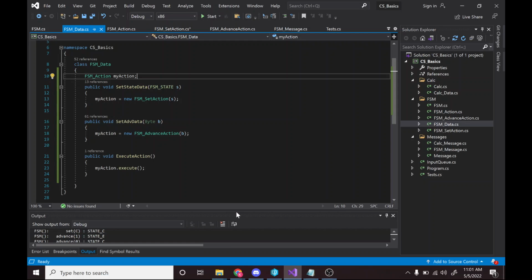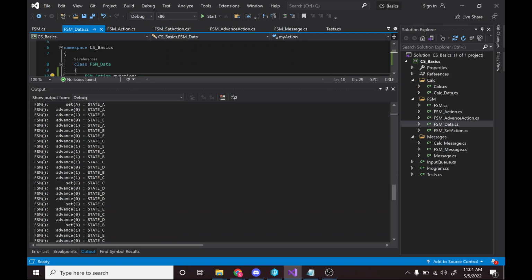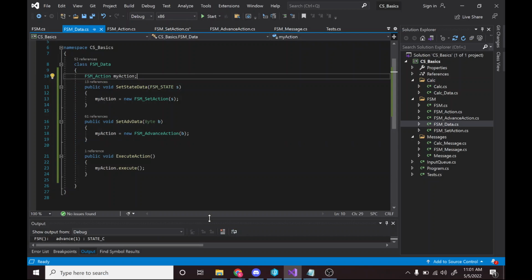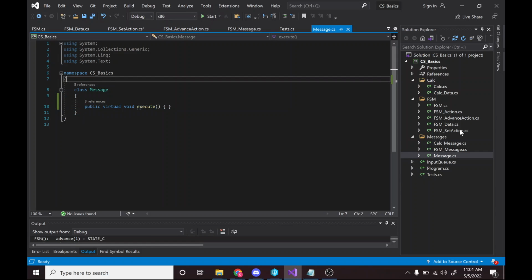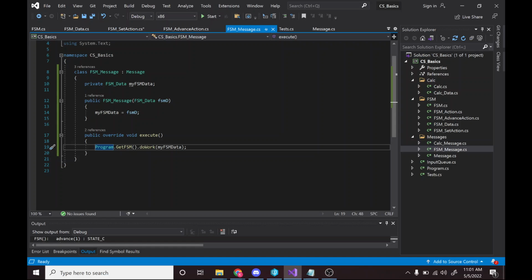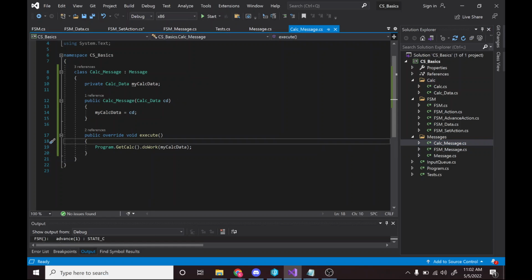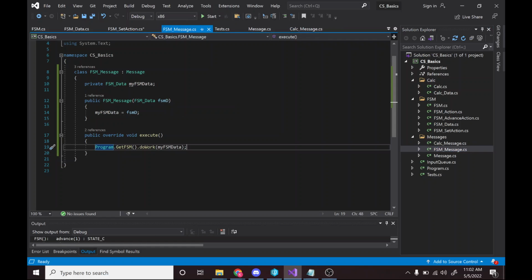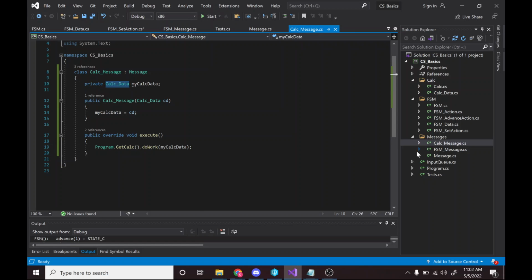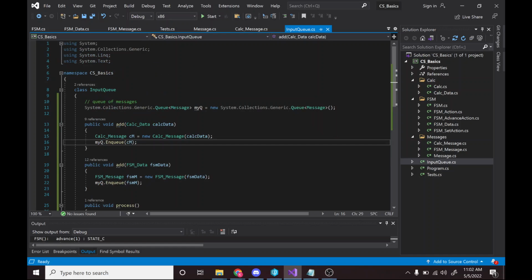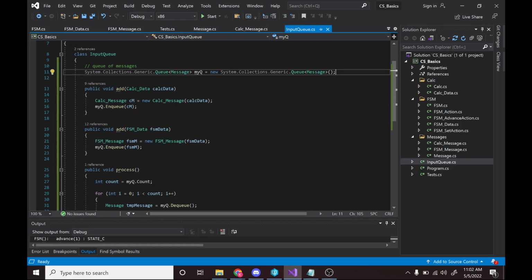So that works fine with the data-driven stuff, and then when you add in the queue, nothing breaks, so that's all good. For the interwoven test, there's another layer of command pattern on top. So basically, there's base class message, FSM message derives from message, and then calc message derives from message. FSM message has an FSM data member, calc message has a calc data member. So then your input queue is just a queue of generic messages. You can either add a calc message or an FSM message to the queue.